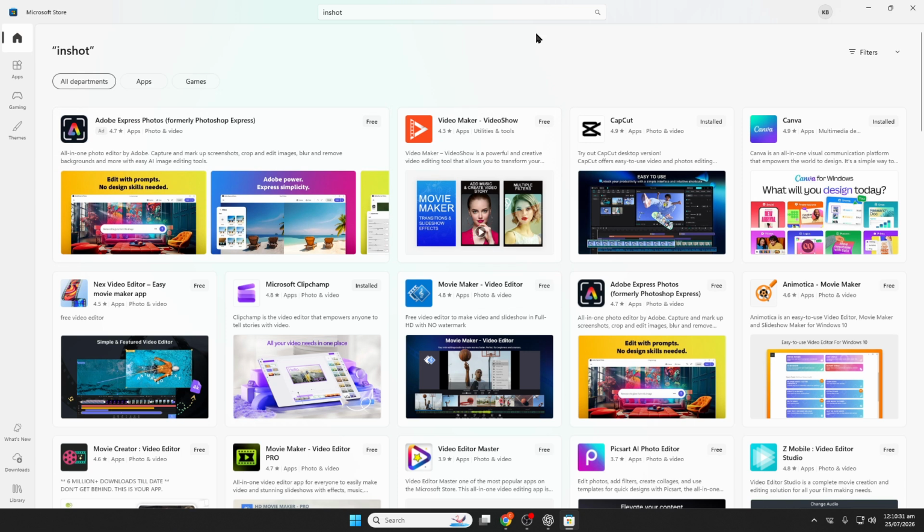Now, there is one important thing to keep in mind. If you search the Microsoft Store and no official desktop version of InShot appears, that usually means it isn't currently available there for direct Windows installation. In that case, the alternative is to use an Android emulator. An emulator lets your PC run Android apps, which can allow you to access mobile apps like InShot on a laptop or desktop computer.